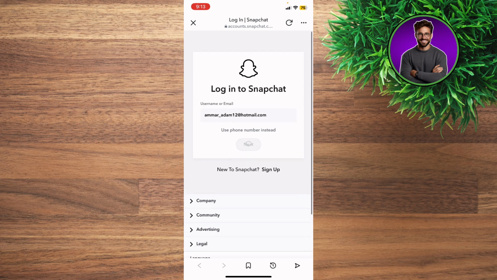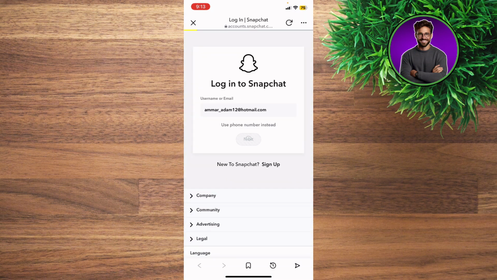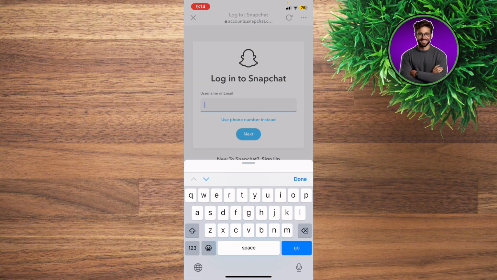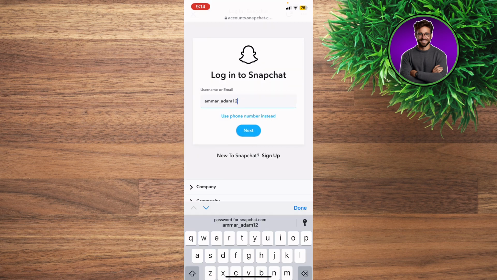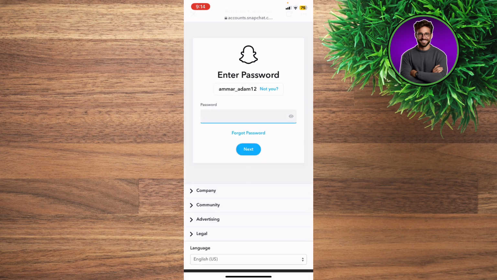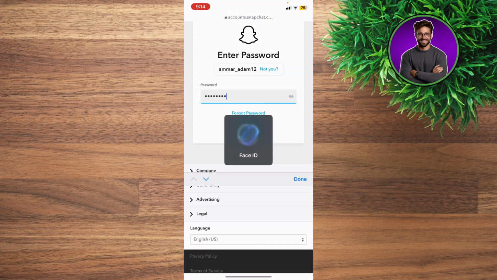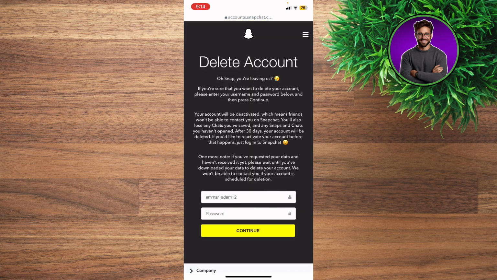There's no other social media you need to do anything different for. So just go ahead right here, hit next, and continue with your account. Then you tell them the reason why you want to delete your account.